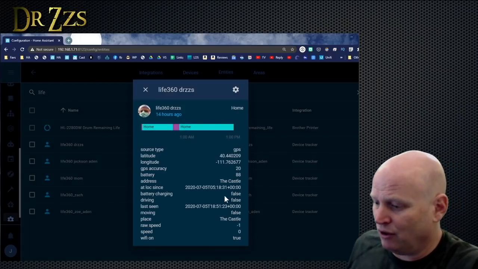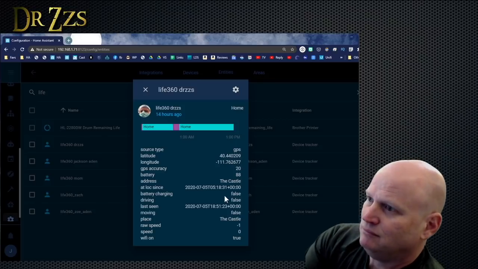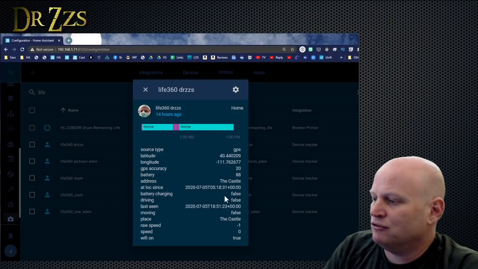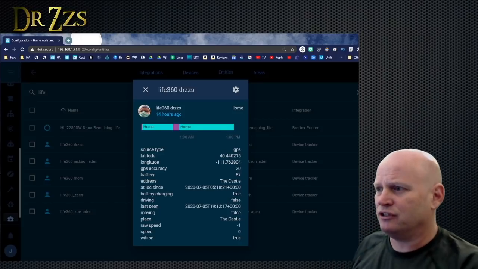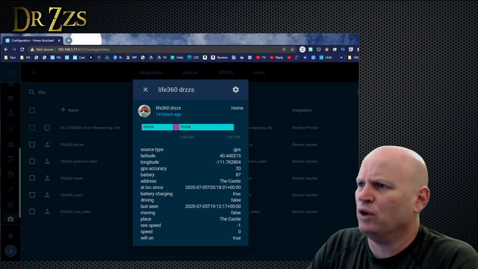Battery charging false. There you go. Okay, it sure does. And then if I plug my phone in, that should update and change to true here in a minute. Now it's charging. Okay, so that's reasonable. That's like a minute, 2 minutes. So that's good.